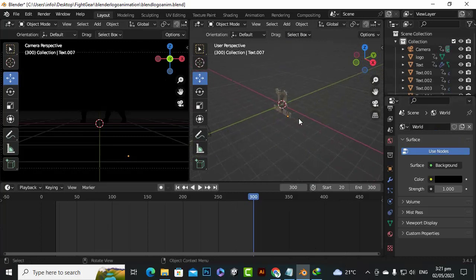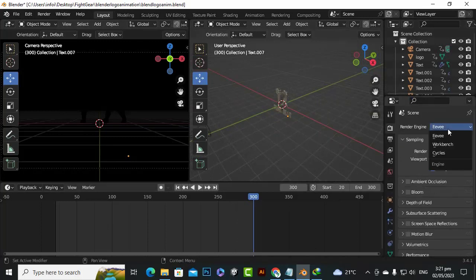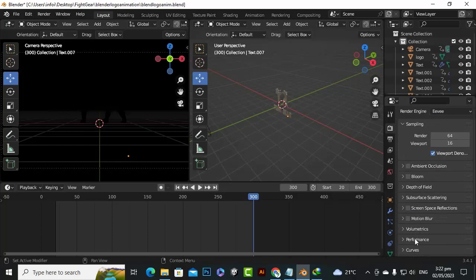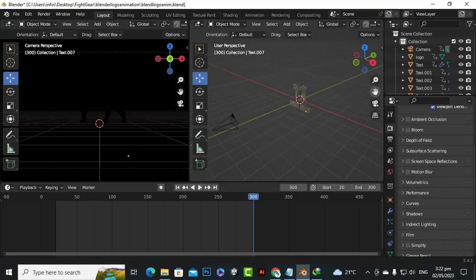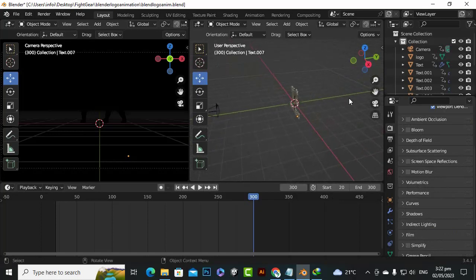Then we will add our first light. Before adding the first light, we will go to the render settings and select the Eevee system, because for this animation Eevee is fine. We will also enable some other things, like volumetric, but we will do that when we add a cube for volumetric lighting. Now that's fine, and we'll add our first light.